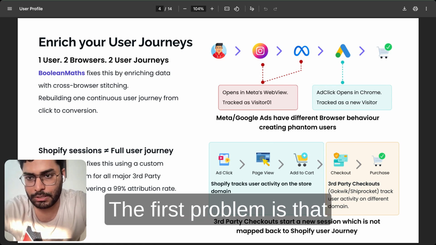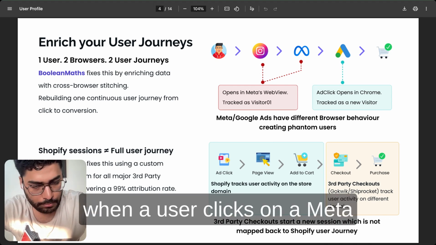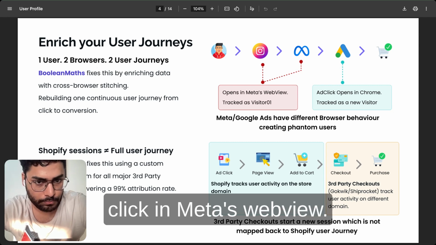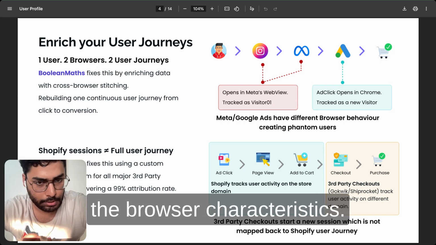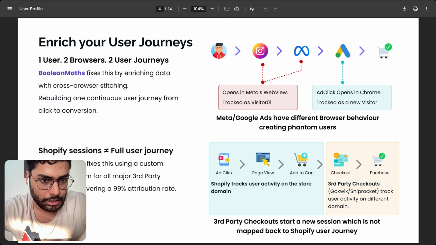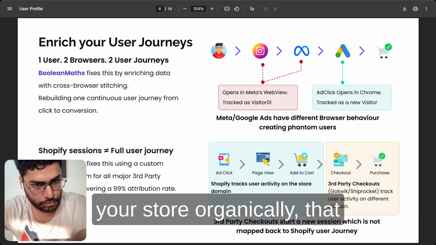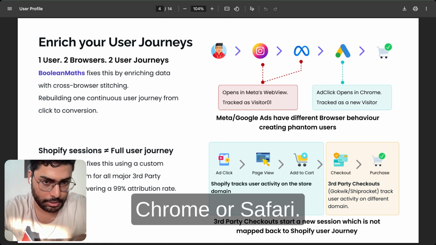The first problem is that when a user clicks on a Meta ad, Meta opens that ad click in Meta's web view. So it's your domain, but it's opening in Meta's web view. Meta controls a lot of the browser characteristics. When the same user clicks on a Google ad or visits your store organically, that session opens in your device's native browser. So this might be Chrome or Safari.